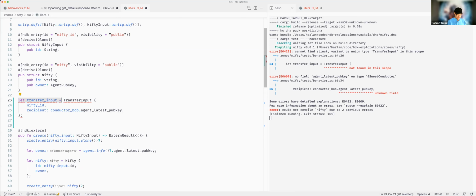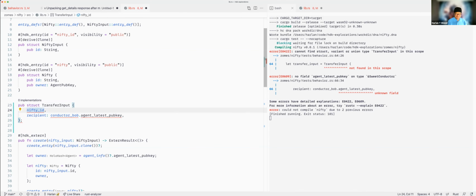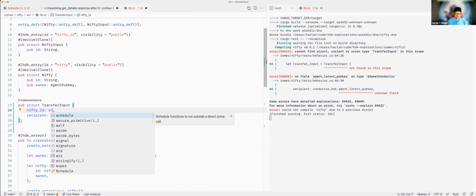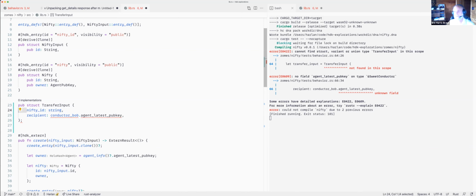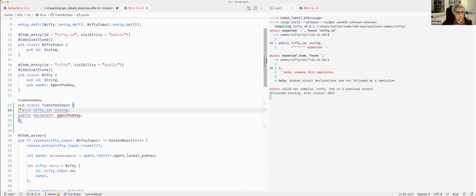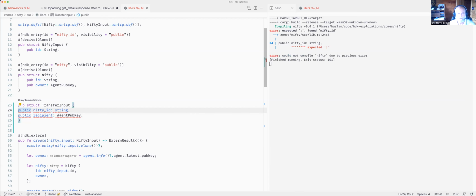Works on my machine, but not Eric's. You can do pub struct transfer input and nifty ID. It wasn't working for me because I actually have my entry in its own file, and so I had to specify the file directly. Can you show us, Eric? Maybe others are also going to face the same issue. I don't think it's relevant right now.